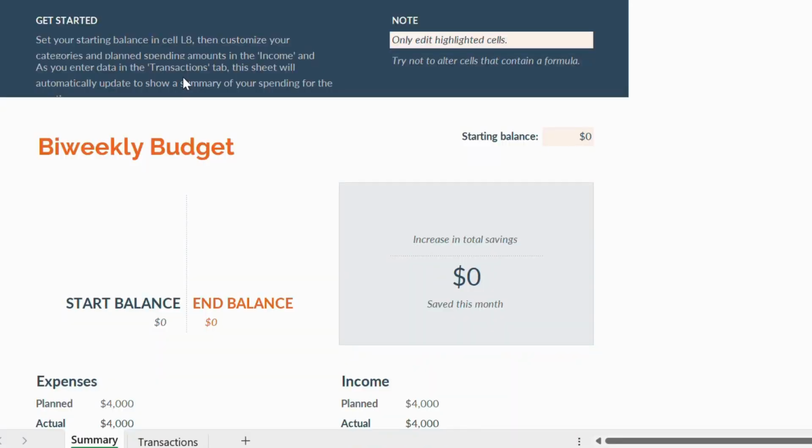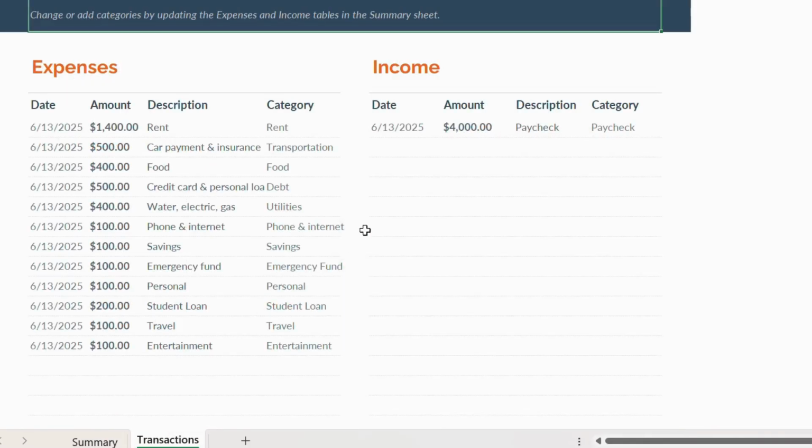This is an example of a bi-weekly budget slash zero-based budget. This is not the actual budget spreadsheet that I use, but this is a free one in Google Sheets, and I will put the link below. There are two tabs, the summary tab and the transactions tab. The transactions tab is broken into two parts, income and expenses.